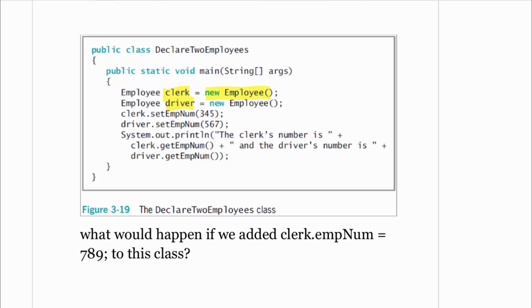So in this case you have clerk.setEmpNum to 345. Maybe his employee number is 345, and then we can use the setEmpNum method, which is a public method, in order to set the private attribute of empNum for the clerk. You can do the same thing here for the driver. And then maybe we want to display their employee number. In the same way you can set their employee number, you can also display it by using the getEmpNum method, which was another public method that we had in the employee class.